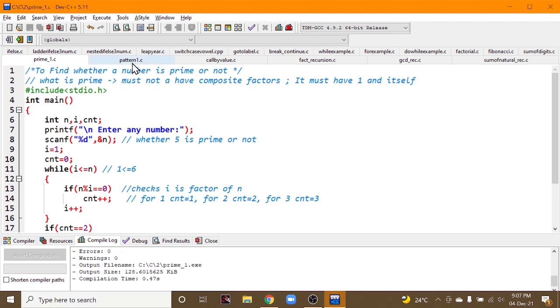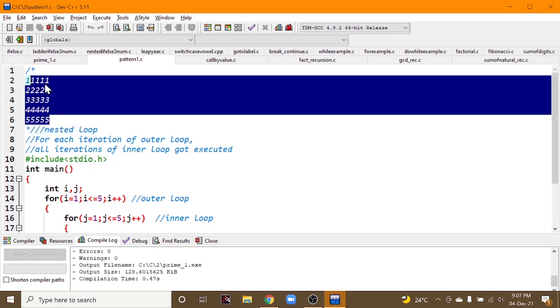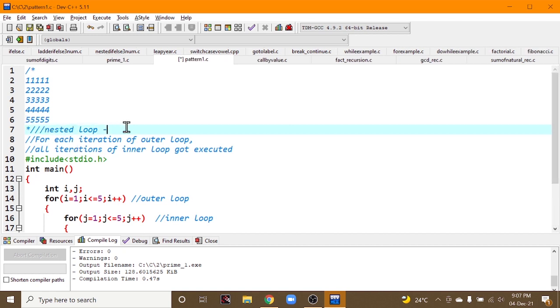And let us look into a simple pattern, using nested loops to show their usage. I want to print this pattern: five 1s, five 2s, five 3s, five 4s, five 5s. Nested loop means you will have two things: an outer loop and an inner loop.